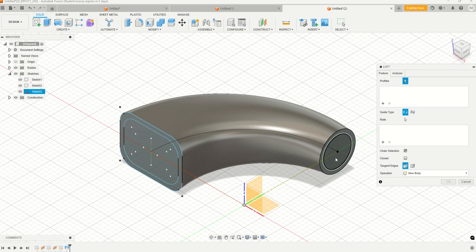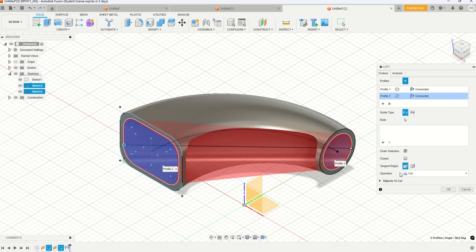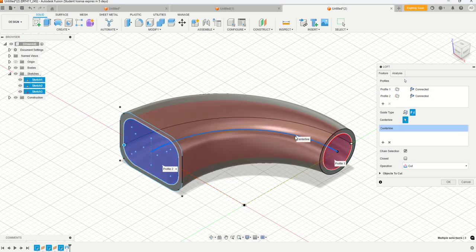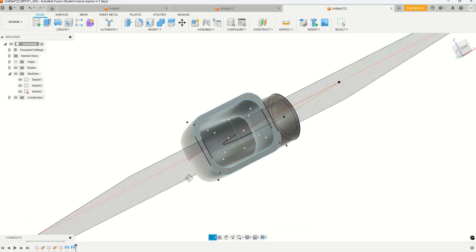So I'm going to select this inside piece here and this inside piece here, and you can see now how that automatically selects it as a cut, shows it up in red because that says I'm going to cut away this feature from the first feature and basically make a cut between the two. And again, I'm going to select my center line, I'm going to cut along that center line and say OK. And what that did, it basically created a second feature inside the first one, but that's basically the hollowing out feature.